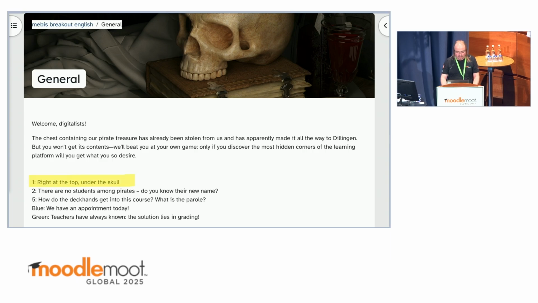Right at the top, under the skull. So, this seems to directly reference this course image, but there doesn't seem to be any text or something. Maybe you can read anything, but I can't. So we start looking around in the course and start trying every feature. For example, let's open the block drawer.